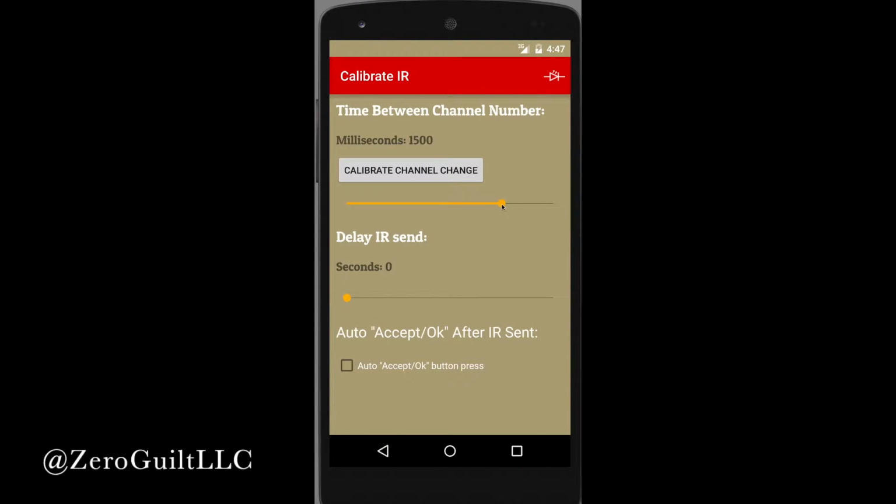So if you know that your device needs to have its channel numbers put in immediately, then you would have a smaller millisecond number. If your device can't read infrared that fast, then you might want to put a larger millisecond delay between each number transmission to your device. And that slider will allow you to make that adjustment. And then when you hit calibrate channel change, it will actually enter more than one number to see how well your device receives the infrared transmission from your IR device.